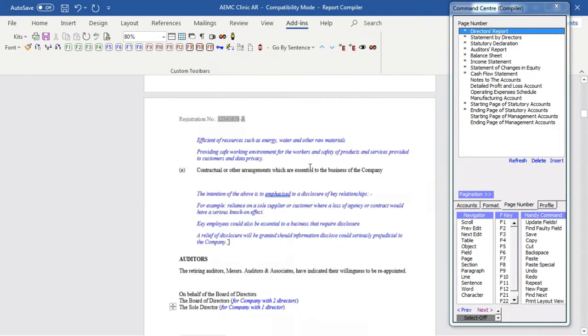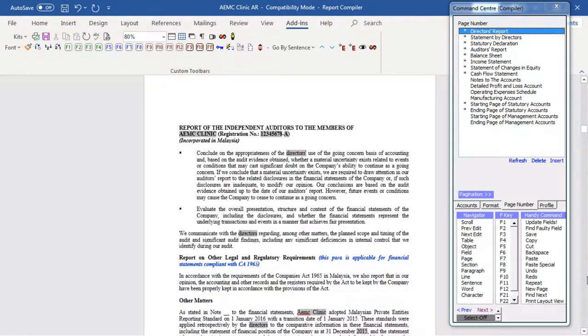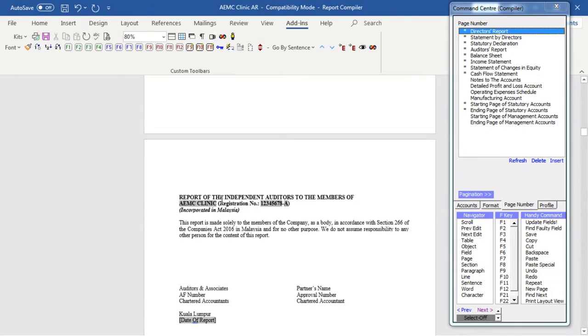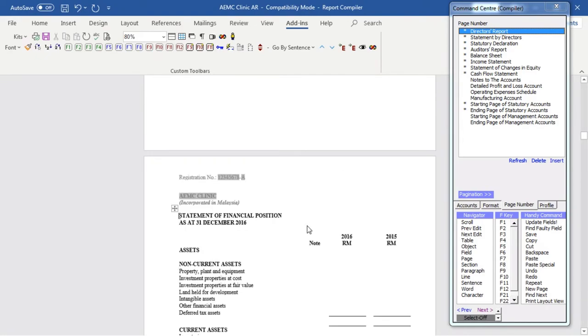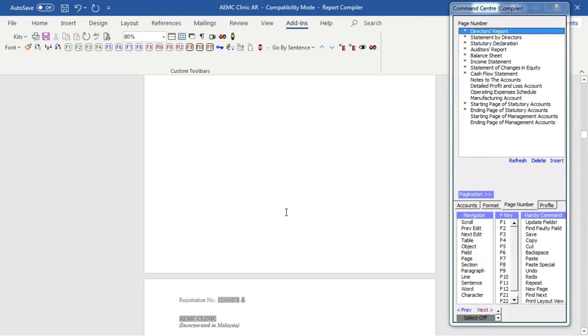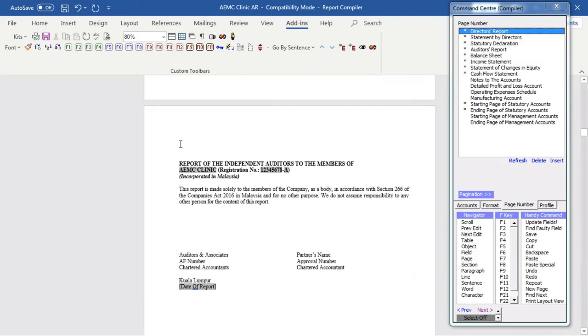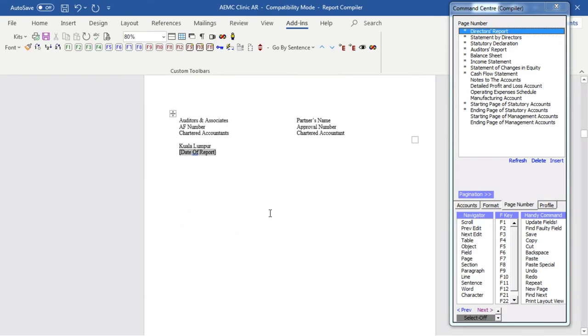Okay, give you one example. Here, you see, this is the auditor report. This is the balance sheet. In between, they definitely will have a section break. Why? Because the header in this page and the header in this page is not the same. Can you see, Miss Chong? This header and this header are not the same. Definitely in this page, there will be a section break.